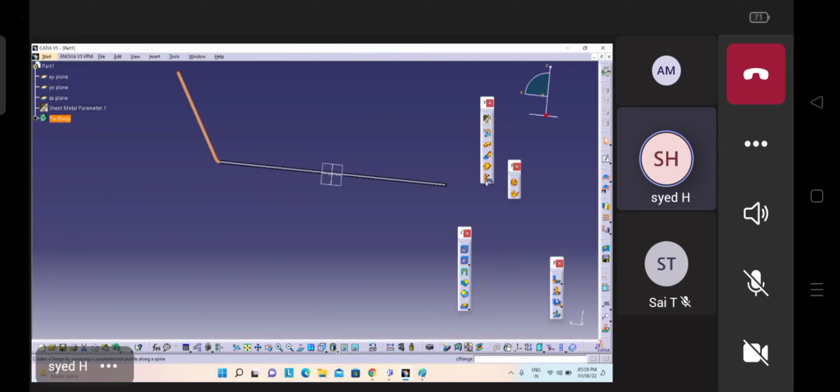See here, you can find flange. Both are similar only. On edge has a different process to create, flange has a different process to create. That is the only difference. But both the things are similar. I will show you what the difference is later.